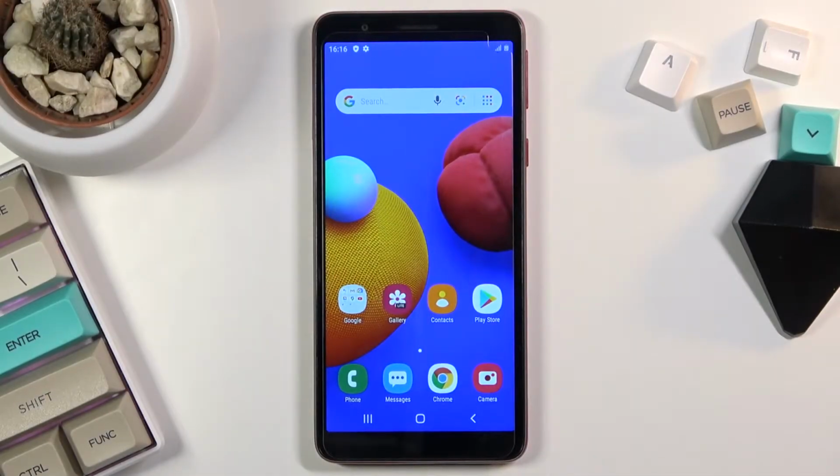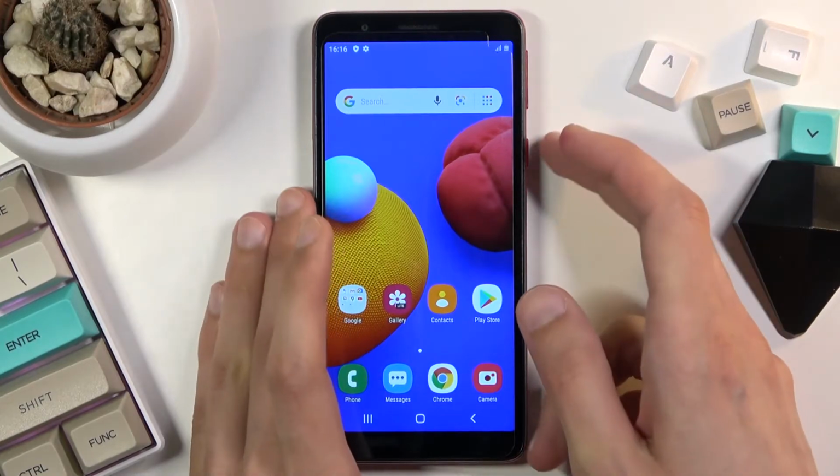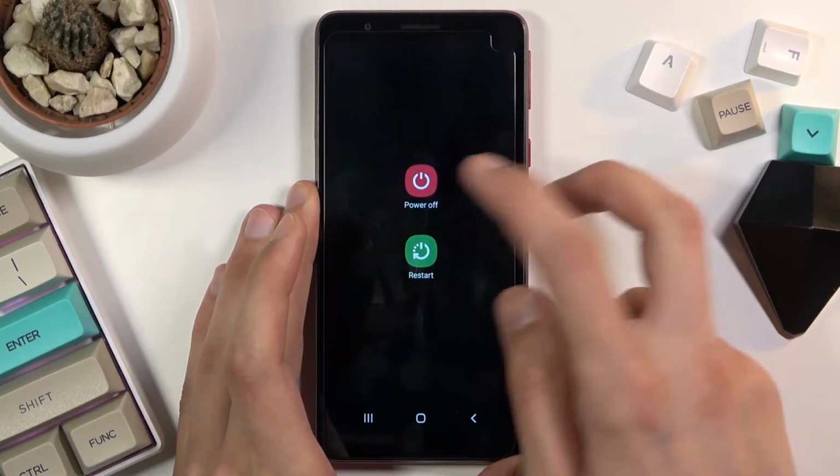Welcome. In front of me is a Samsung Galaxy M01 Core, and today I will show you how to wipe cache partition on this phone. Now to get started, you want to hold power key and select power off.